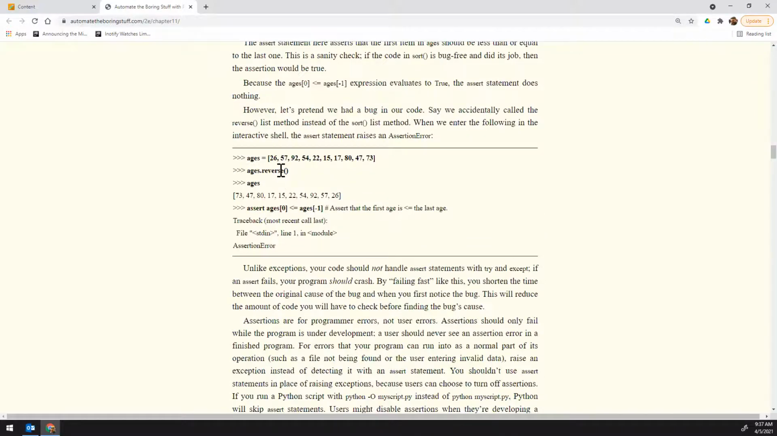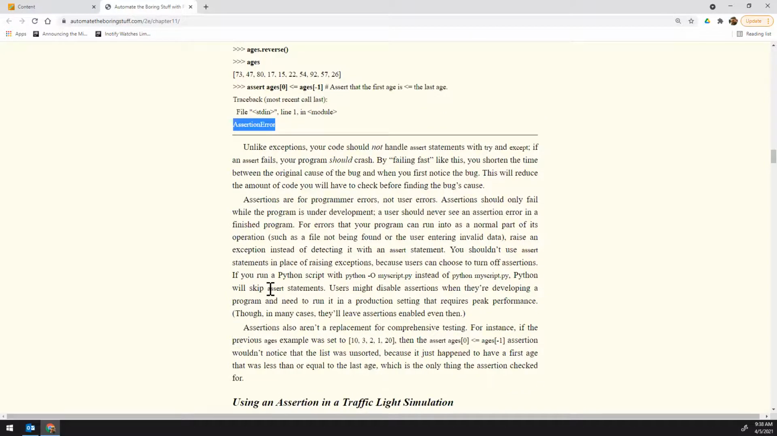However, if we do a reverse sort, now all of a sudden 73 is going to be at the front, and we're going to see 26 down here at the end. We're going to see that this fails. Then at that point, we get a traceback with an assertion error, and we could handle better errors if we so chose to do so.